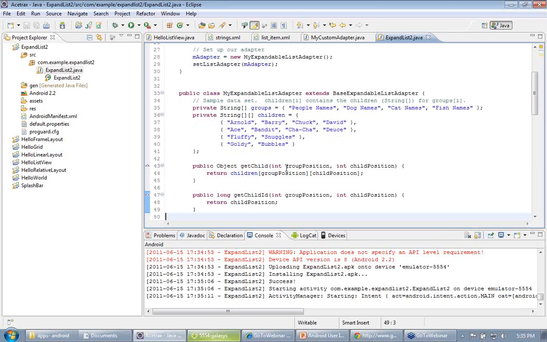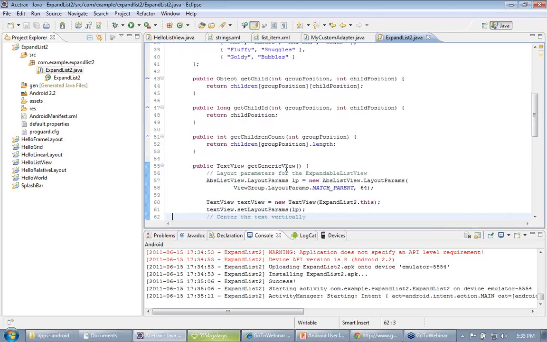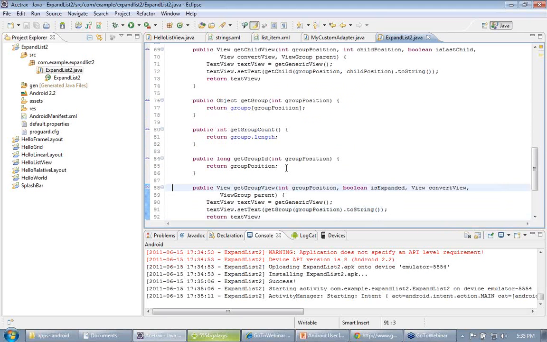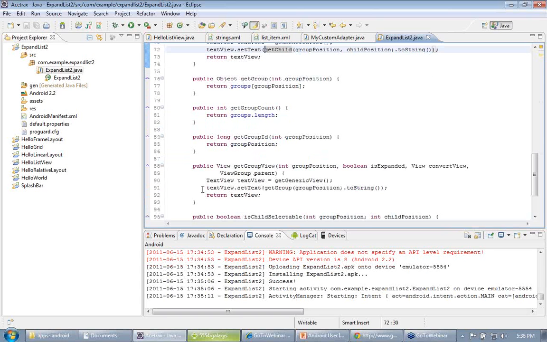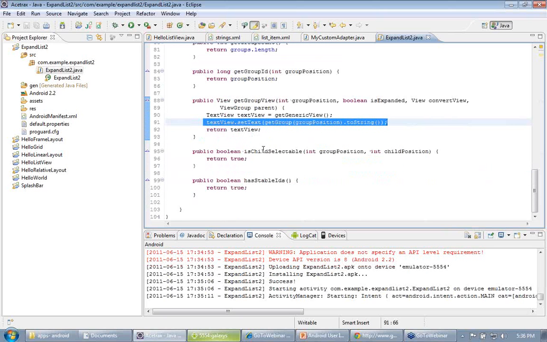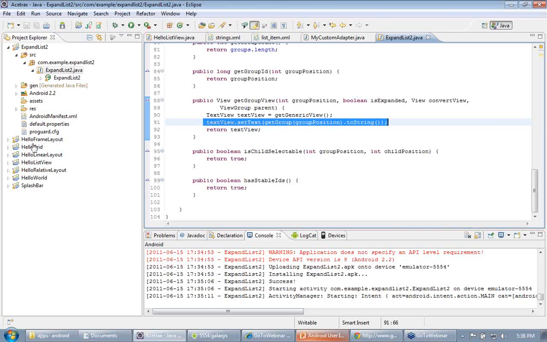The only difference is that we have getChildView and getGroupView. In the child view we have our child views arranged, and in the group view we are arranging our group views. So that's all about list view and expandable list view.